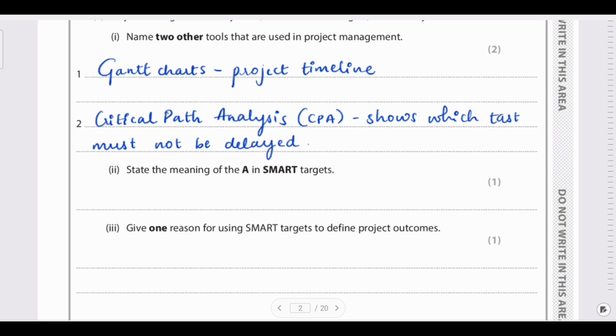State the meaning of the A in SMART targets. A is nothing but achievable, or you can also call it attainable. Because setting impossible goals is like saying, I will finish the whole syllabus in one night. No, you won't.